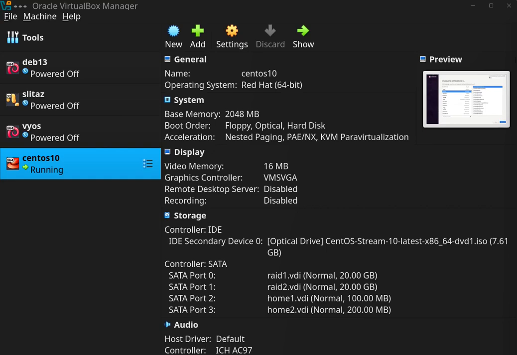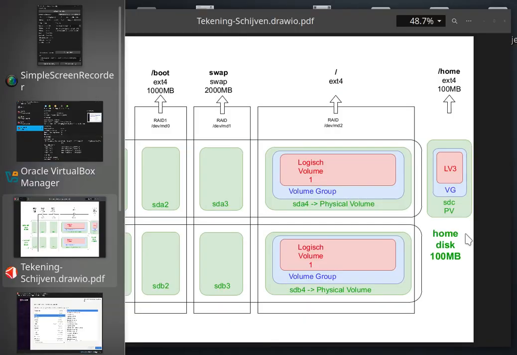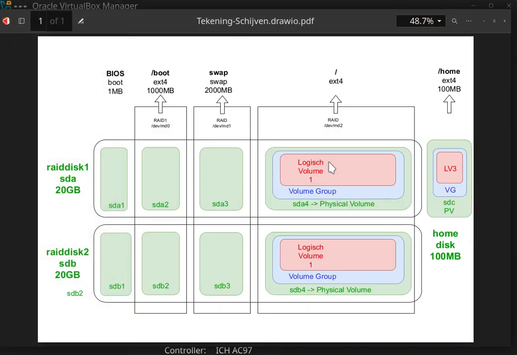In this tutorial, I will show you how to install a RAID and LVM system on CentOS 10. I've created two disks, a RAID disk of 20 gig and a few other disks, and I started the installer already. The system I want to use is this.